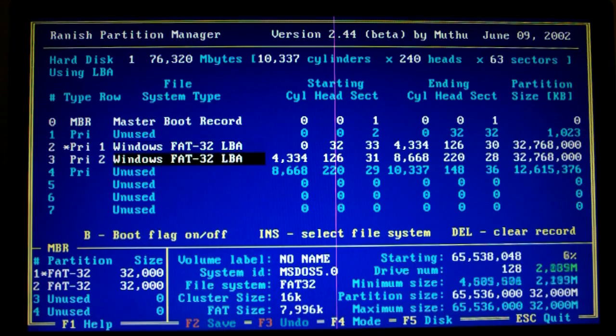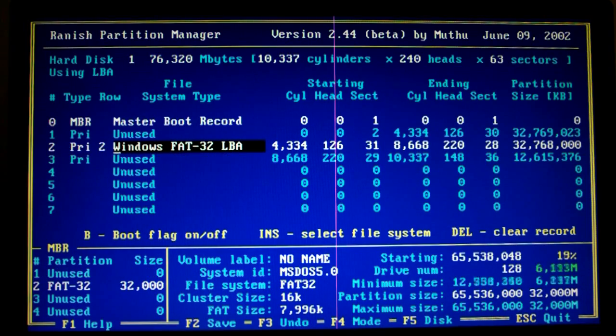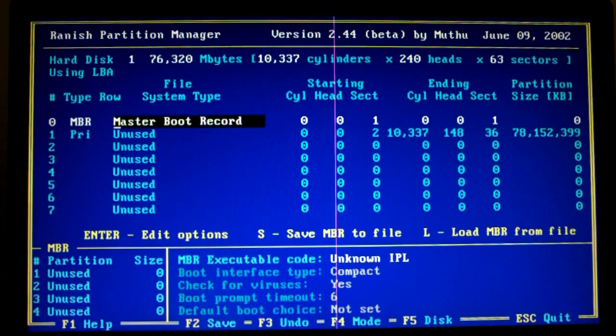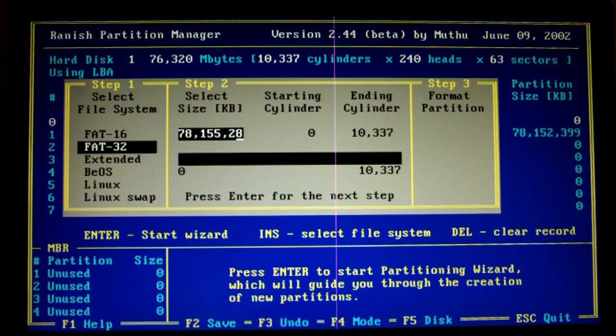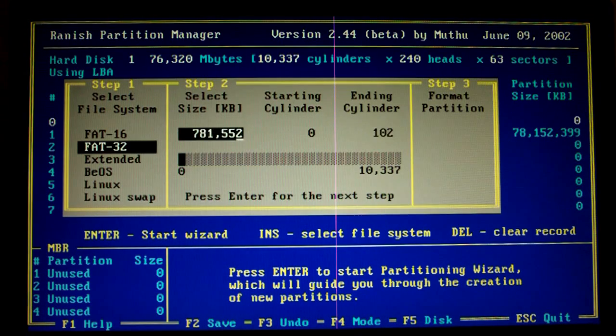Now you see here we've got a weird layout which I don't like, so I'm going to take this and delete all of that. Here, FAT32, the first partition I want to do is my primary partition. I want 40 gigabytes.